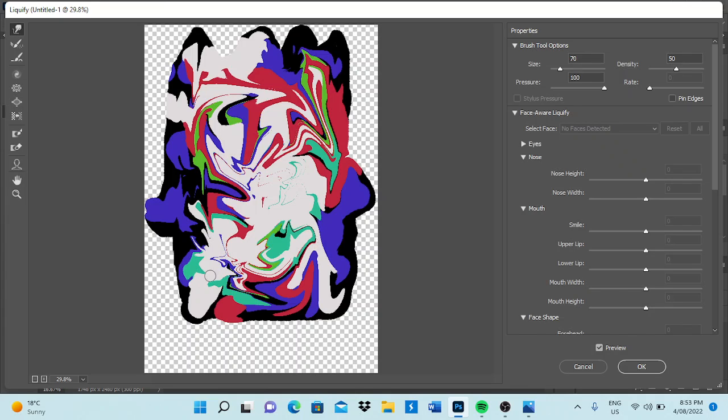I'm not too fast at the moment. Let's try and get some of the white in there. Put some of the red pink down. So yeah, try and get some of the other colours in there. So yeah, then you press OK.